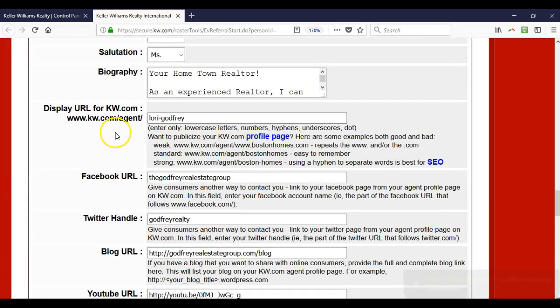Now another biggie on here is this display URL. It's not part of 100%, but if you don't put anything inside for the display URL, you will not display on KW.com when someone searches for an agent. So make sure you put inside something on here.